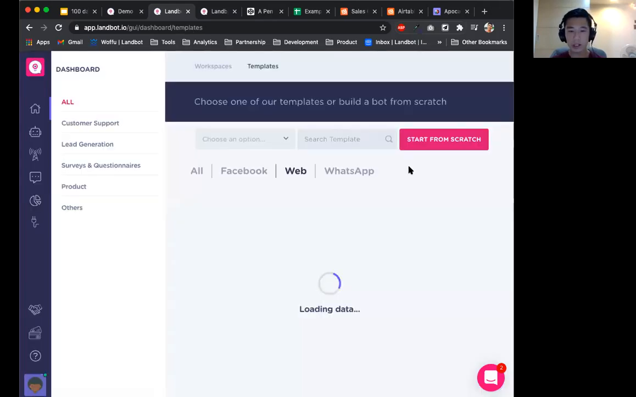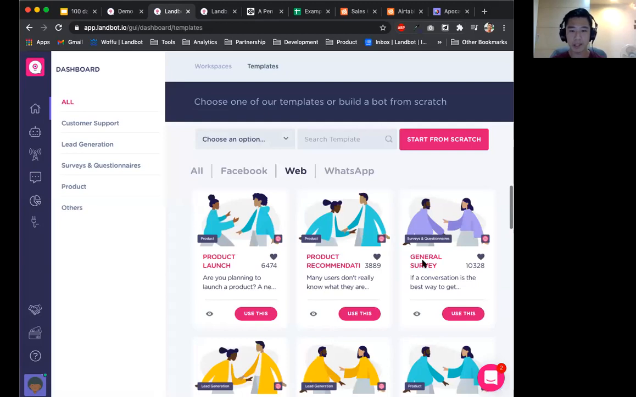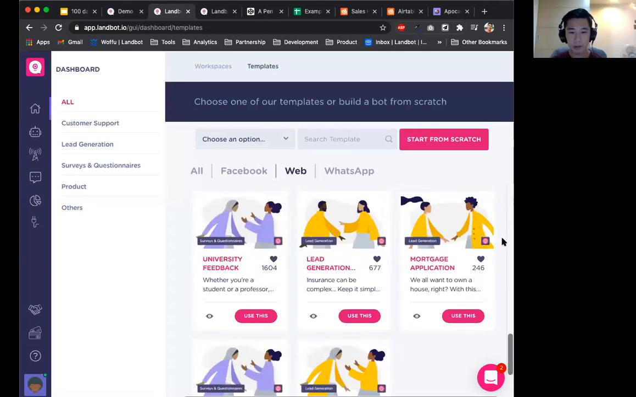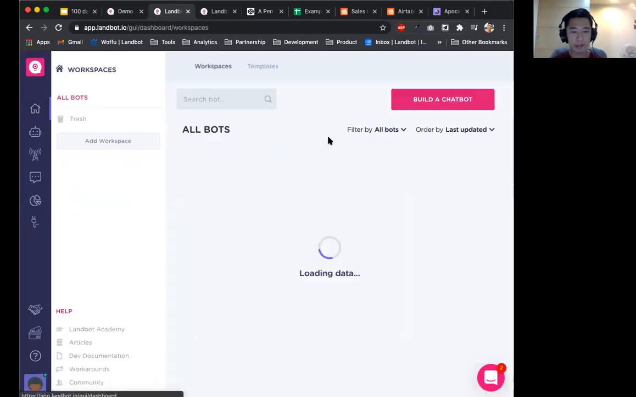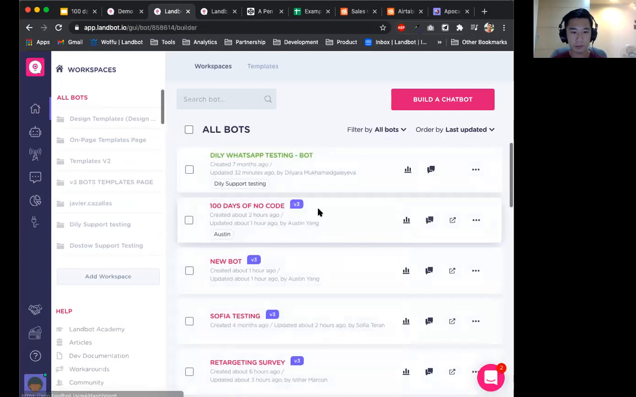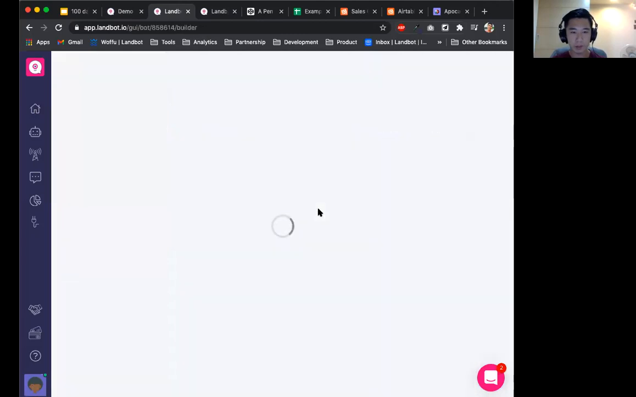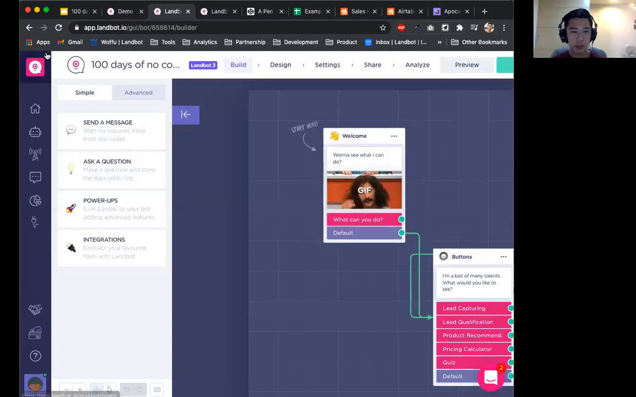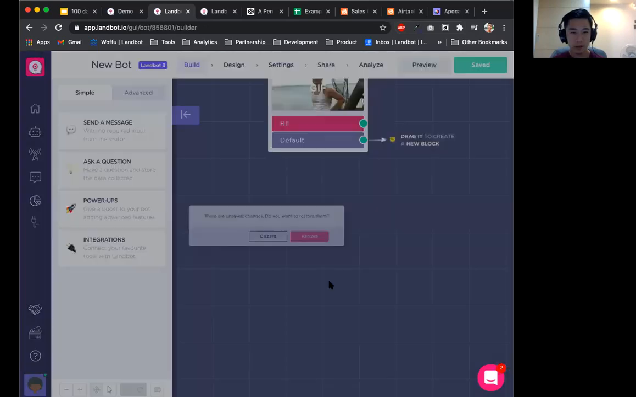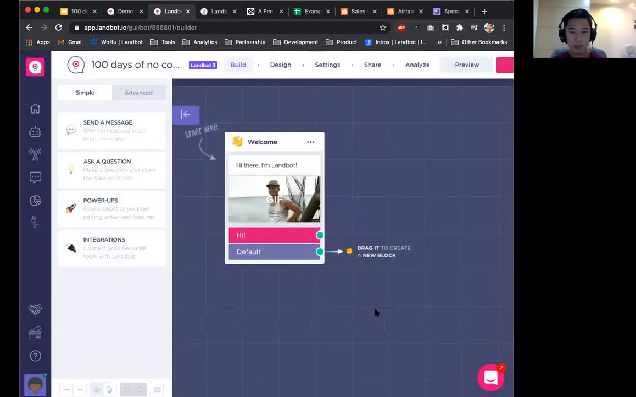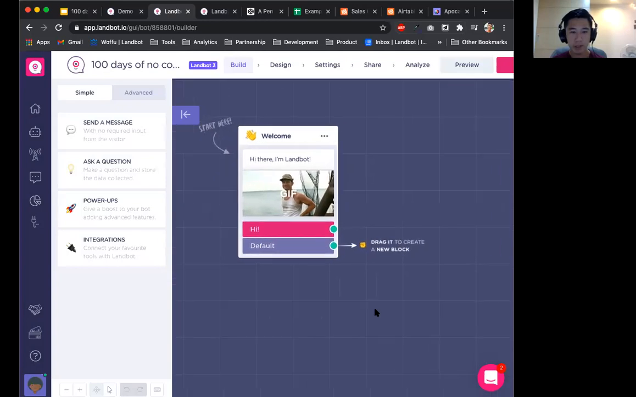When you create a bot, we show you many templates that you can use already. I'm not going to go through them, because today we're going to start from scratch. Let me open one that I have already created for us. When you open the new chatbot, yeah, this is a demo bot already created for us. So this is what our builder looks like.